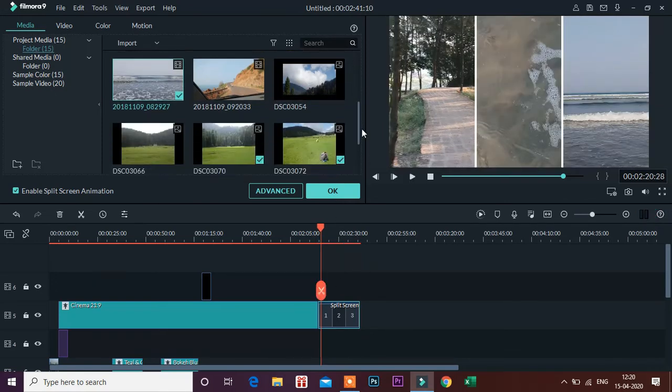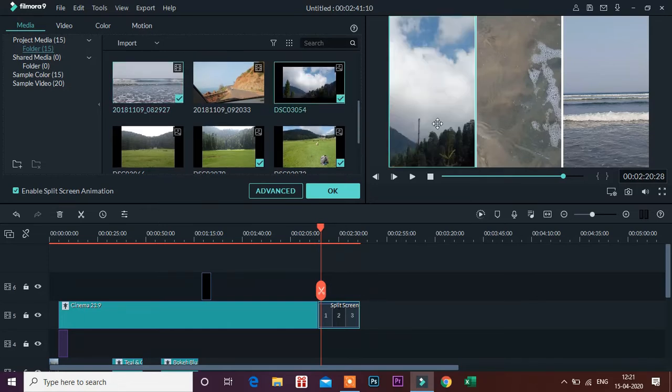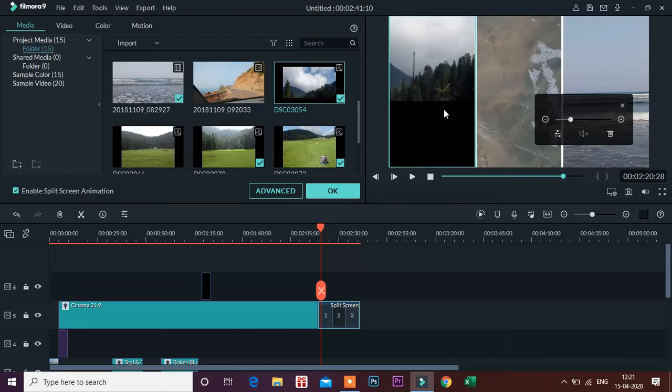And if you want to change it to photos, you can add photos to it as well. Now I added three photos. You can just play them.